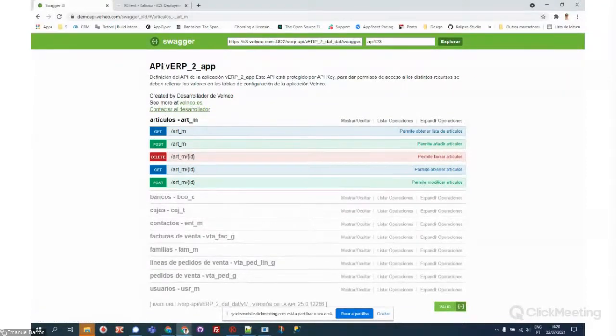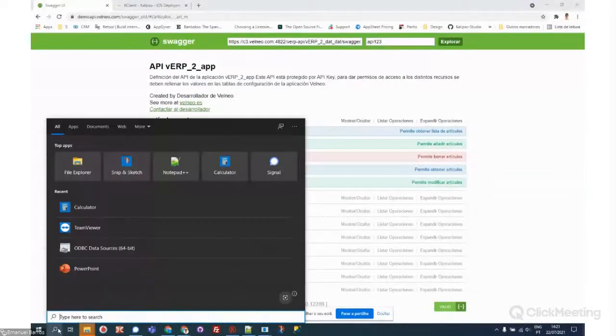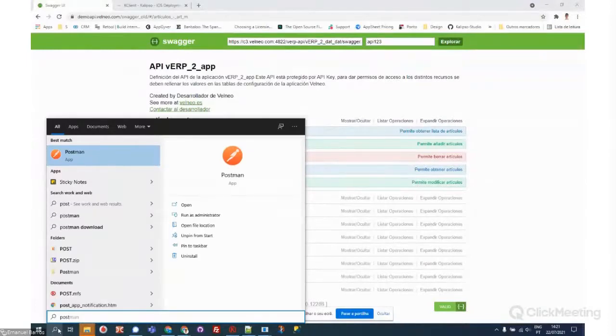So we have, this is an ERP, okay? So you have customers, banks, articles, and so on, okay? Basic stuff of an ERP. And I have here articles, and I have different methods to get these articles. One way, if you want to test, and I strongly recommend that if you want to test before going to Kalipso, you can use Postman. There are other tools over there, but I think Postman is free and it's good for testing a web service.